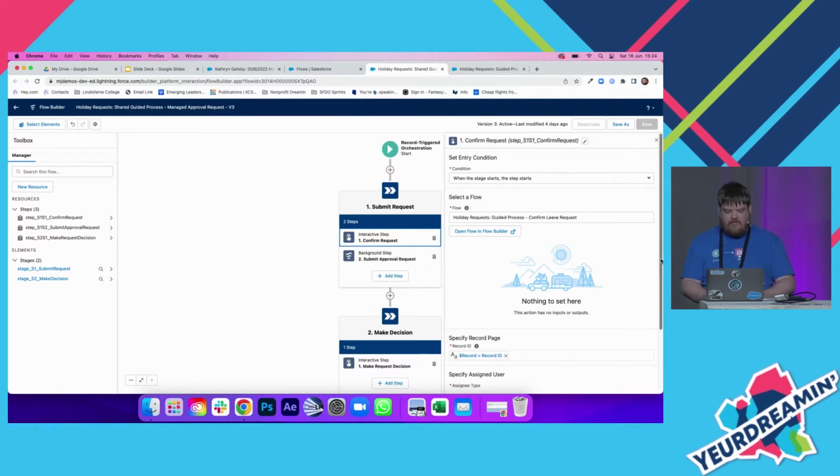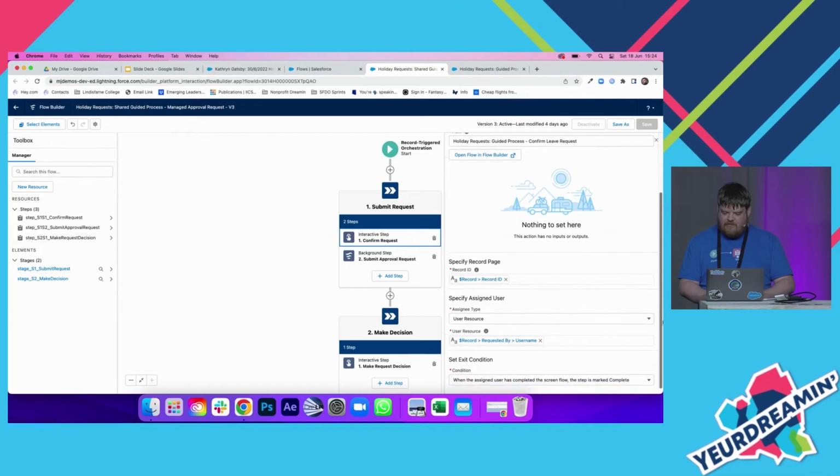And nothing really overly too fancy here. But you can see here, I've got my flow in there. You can see that you can specify the record page it needs to live on. I've used my user resource, and I've pulled in the username from the lookup field. And then I can move on with that.